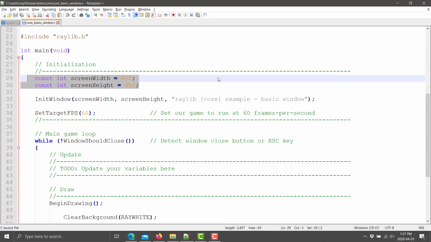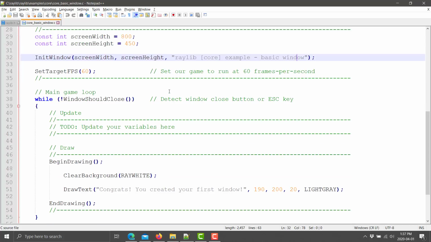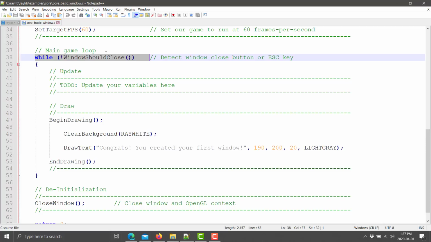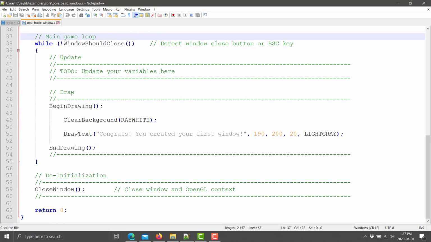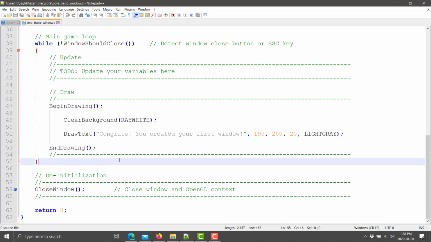So create two variables to define your resolution. Initialize a window by passing those in and give it the title that will be displayed. Set the target FPS and then loop until you get the close, and inside: begin draw, clear background, draw text, end draw, and then once you're done with your game loop, close the window. So you can see how straightforward and clean it is.